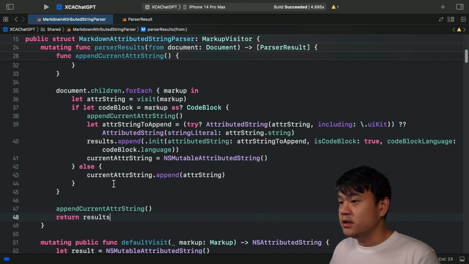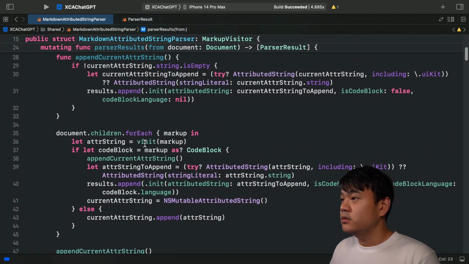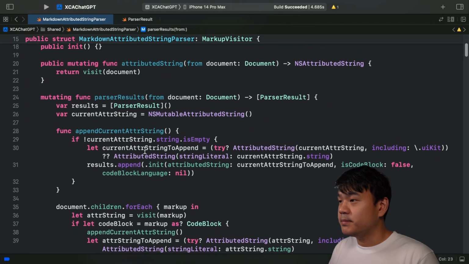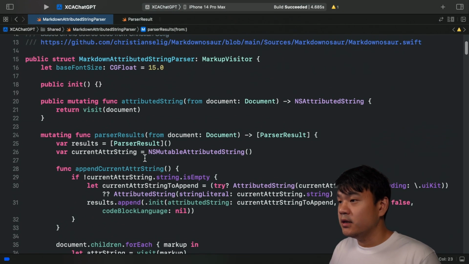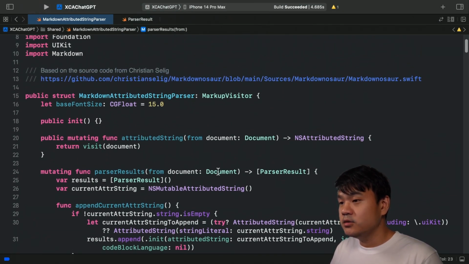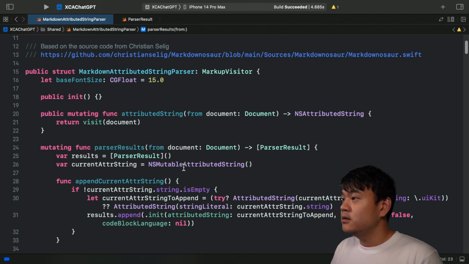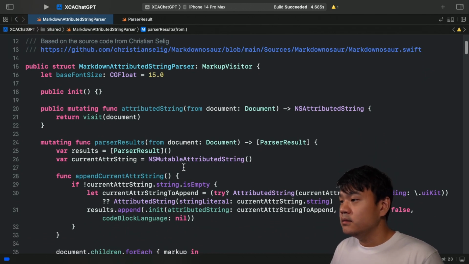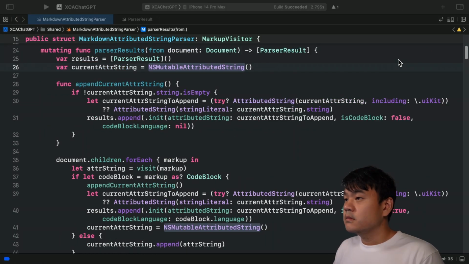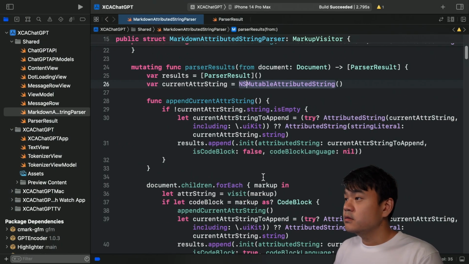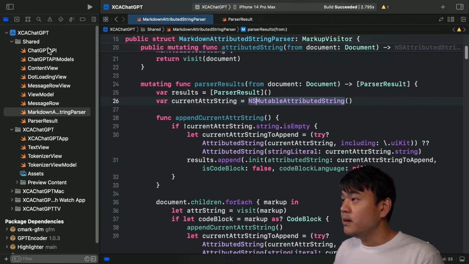Okay, the build succeeded. So yeah, we have implemented this parser results from document to basically convert the markdown document to an array of parser results. Later you will get a better understanding when we implement this in the SwiftUI view. Next, now we can move on to implement the CodeBlock SwiftUI view.